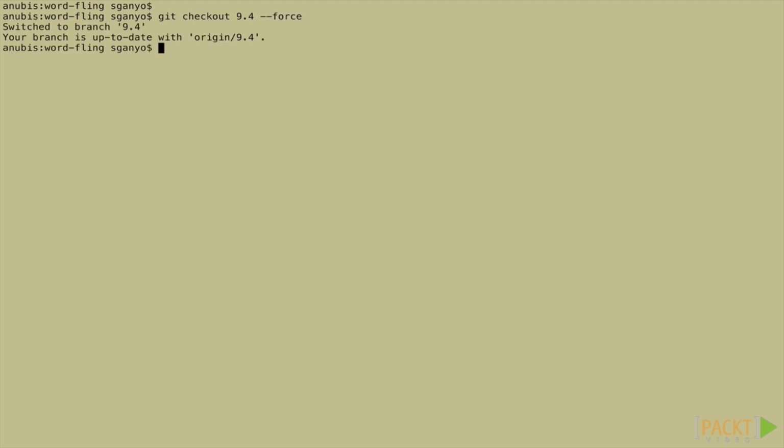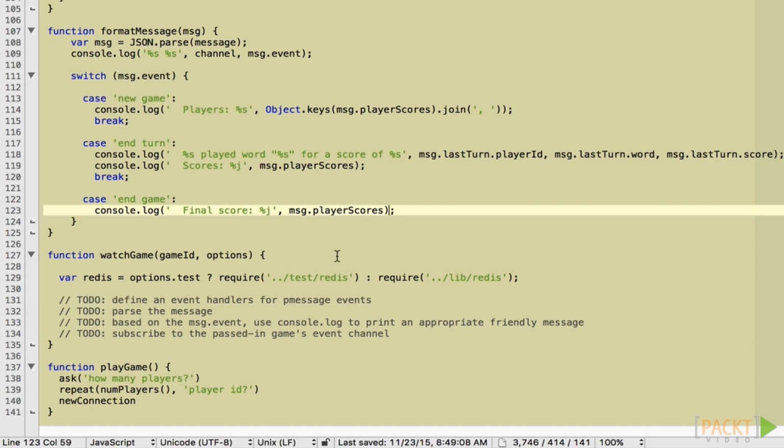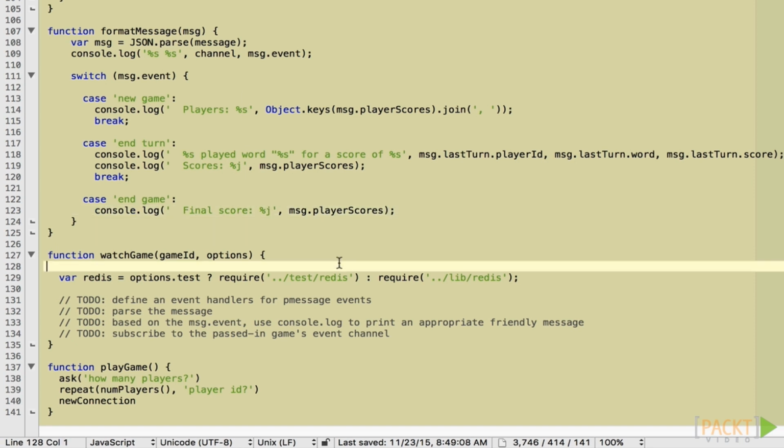And now we're going to edit a file. This time we're going to edit a file in the bin directory called wordfling. Now take a look at the bottom, line 127 or so. Look at the watch game function. We're going to add code here that prints out what's happening in a game as it happens by listening to the pub/sub events that we're raising in the Redis database.